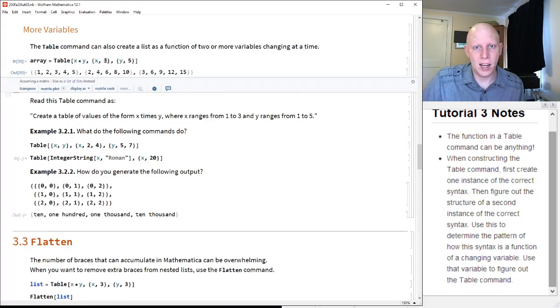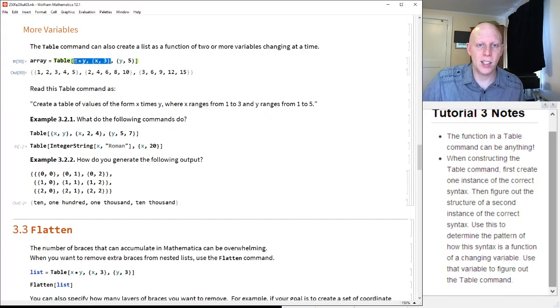Well, if we just had this first part, what would we have? We would have a list of things that look like x times y, where x goes from 1 to 3. Well, when we put in 2 variables, we're basically creating a table of values, or an array of values, of the form x times y, where x goes from 1 to 3 and y goes from 1 to 5. And you'll notice what the order is here.